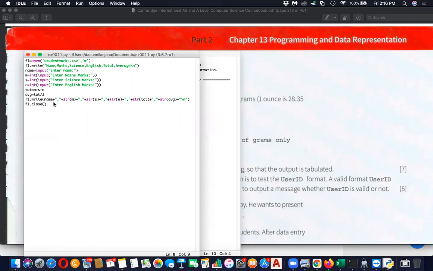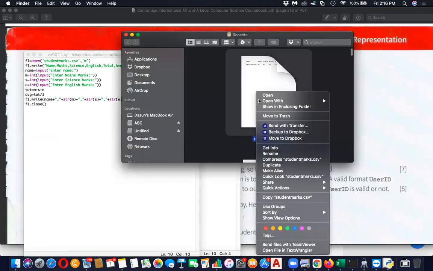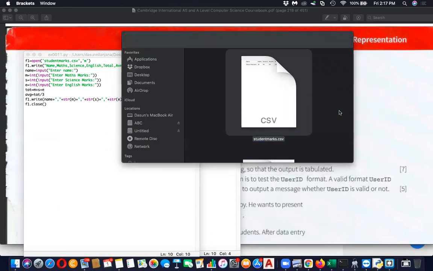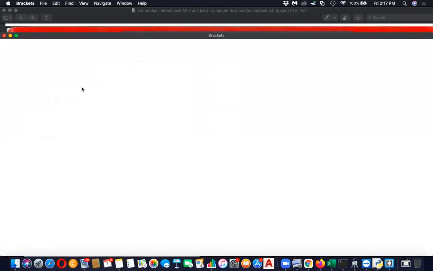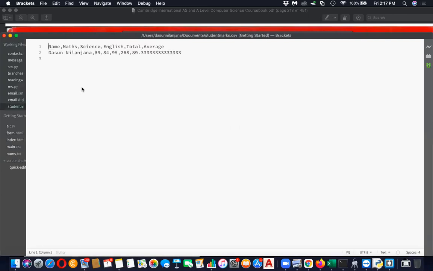And then I have concatenated using plus. Concatenating means adding like a chain. This is not number addition. So this will be added to name, will be added to the comma, will be added to the maths mark, will be added to the comma, will be added to the science mark, will be added to the comma, likewise. So it will construct this format. Here, name, then comma, then maths mark, science mark, English mark, comma, total marks, comma, average marks.